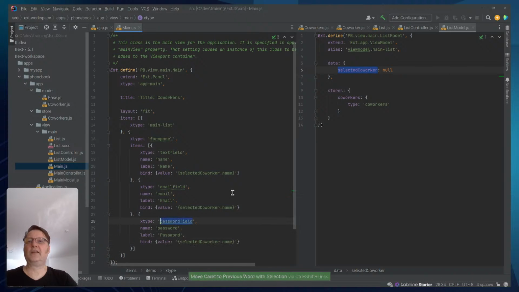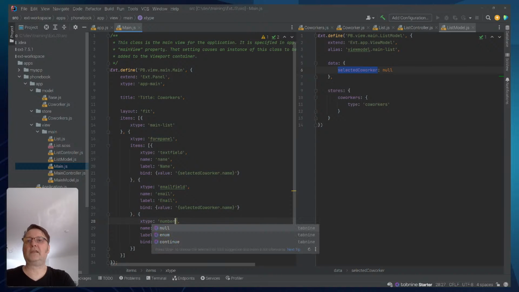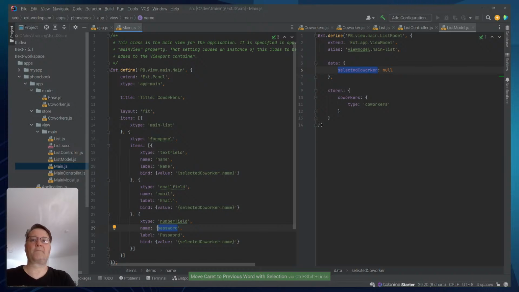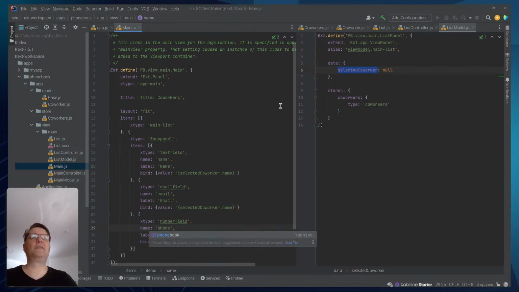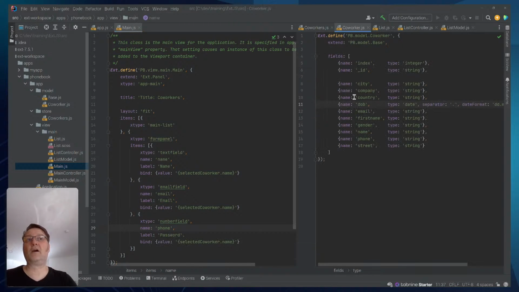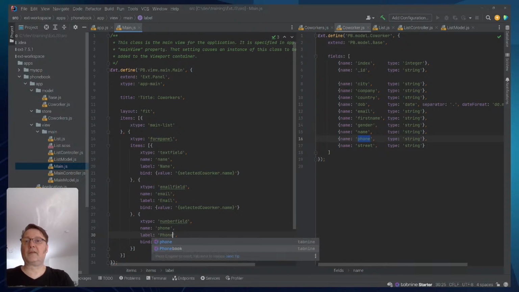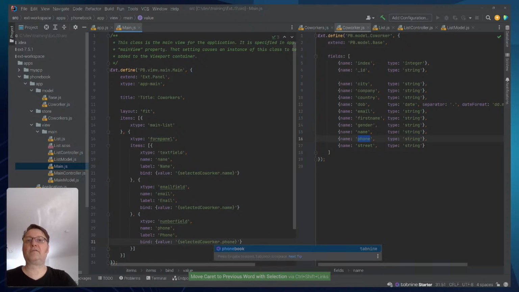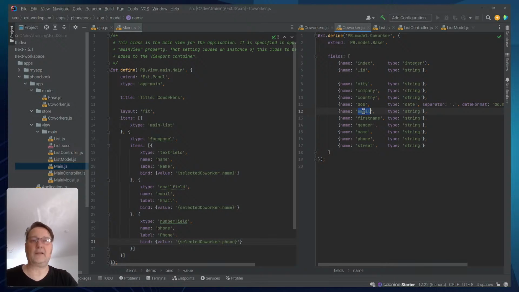Oh, password. We don't. Let me add here a telephone number field. And this one shall be the, how did I name that? Now I can look up the name of my phone number, phone. I just named it phone. So this shall be phone. And the label should be phone. And I want to use here phone. And for the email, we were going for email. So I can add here email.